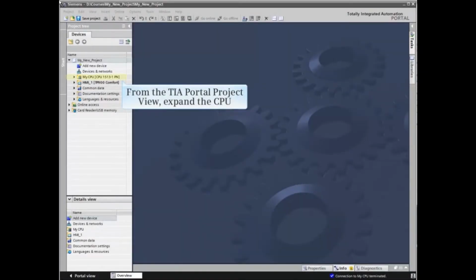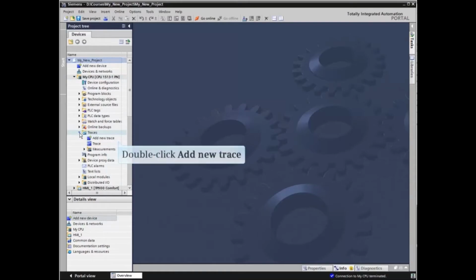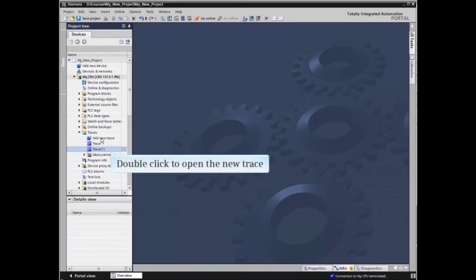From the TIA Portal Project view, expand the CPU and traces listings in the project tree. Double-click Add New Trace and double-click the new trace to open it.